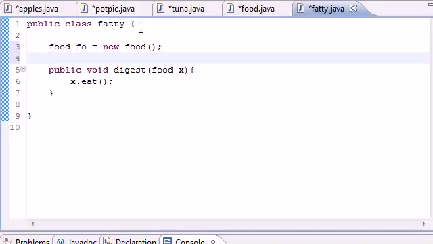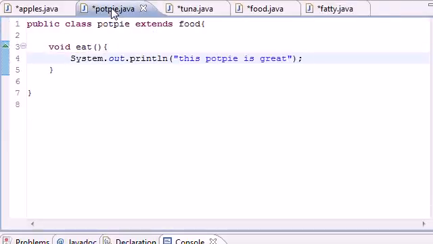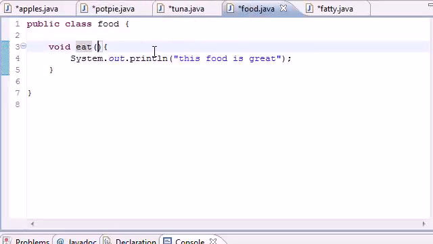Tuna and pot pie we wouldn't have a problem with, because when we put variables in here like color and shape, tuna has a color, tuna has a shape, pot pie has a color, pot pie has a shape. Food is too general. It doesn't really have a color. What color is food? I don't know. What shape is food? I don't know. I can eat a tuna, I can eat a pot pie, but I can't eat a food. Food is really too general.